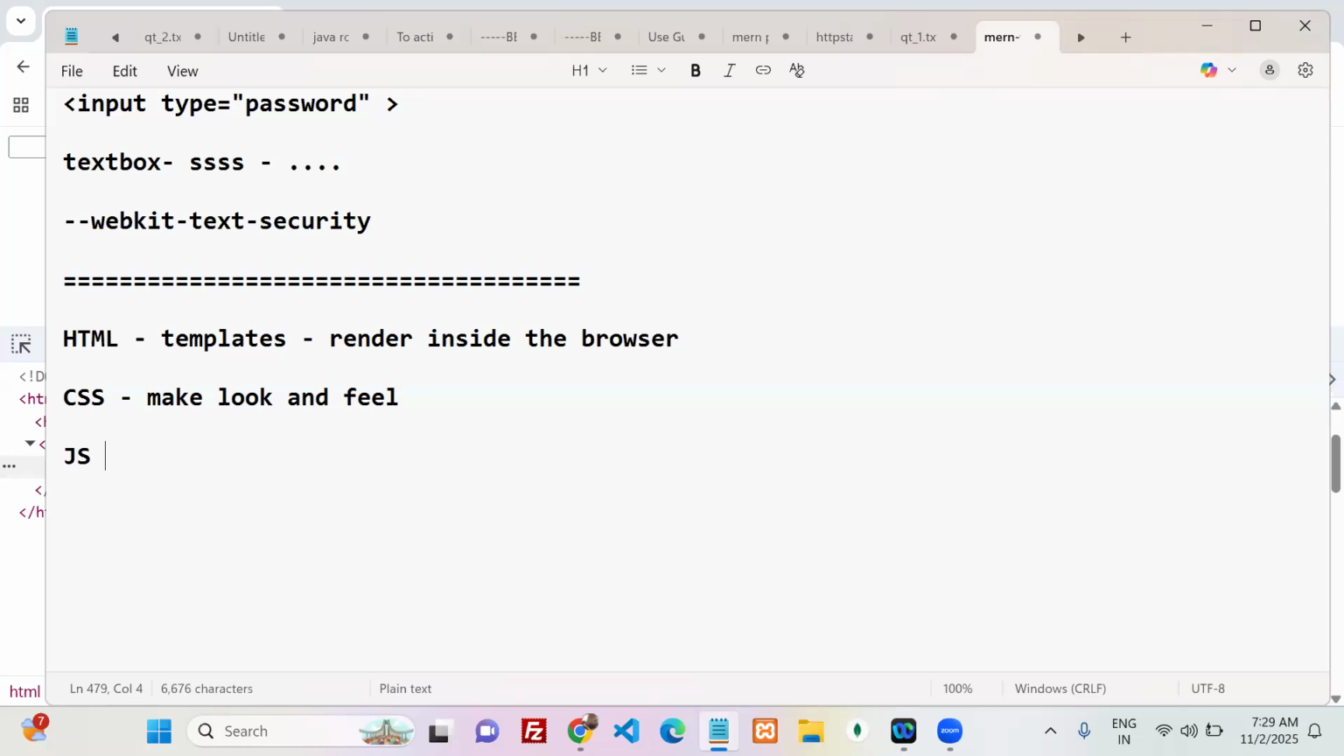Now the next thing: tell me a one line answer for JS, for JavaScript. On top of it, which libraries are there in the market? JavaScript libraries: React, Vue, Angular. Next.js is there, Backbone.js is there. Okay. Does TypeScript come on JS?